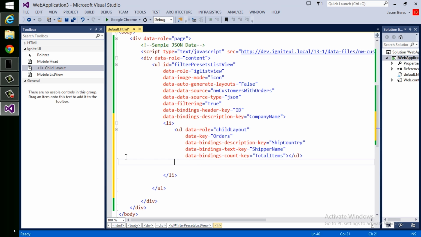The way this works in the Infragistics mobile list view control, you just set the data role to a child layout. Automatically, it's going to say, okay, I have an unordered list. I have items in this list, and now I'm running into a child layout, so I'm going to look at the hierarchy of the data that I have and look for a specific order key. The order key that we want to look for is orders.